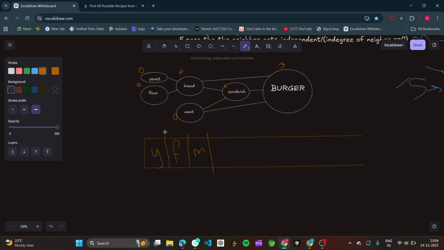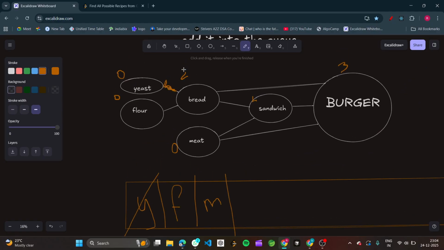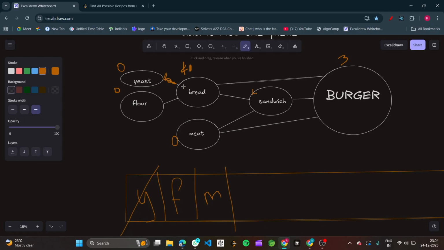I am polling out the yeast, meaning all the dependencies of the yeast will be gone. Now think, what all are there? Yeast's neighbor is bread, so I will remove this and reduce it by 1 because one dependency is finished. Now is this 0? No. This makes a lot of sense: if you want to make bread, you should have yeast and flour. Now we got yeast. Do we have flour right now? No. Then we shouldn't add bread.